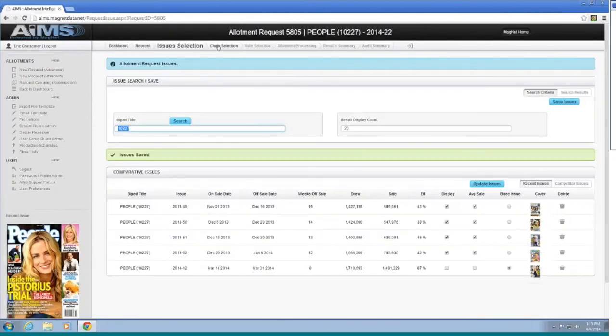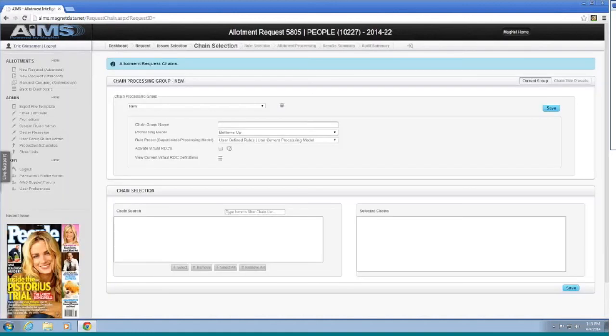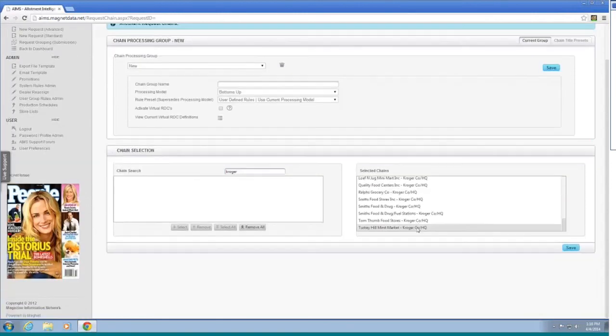Since we chose a chain distribution, here's where we're going to go in and pick our chain. You could certainly do multiple chains. You can run a certain set of rules for Kroger. You can run a certain set of rules for Walmart, whatever you want to do. I'm going to select all here, all Krogers. I'm going to click Save.